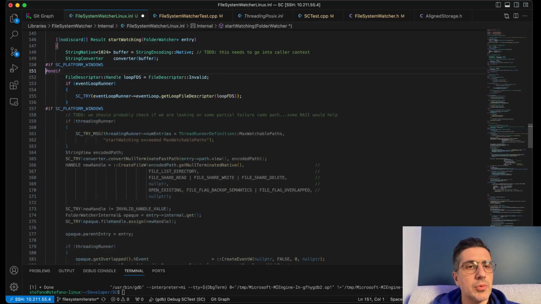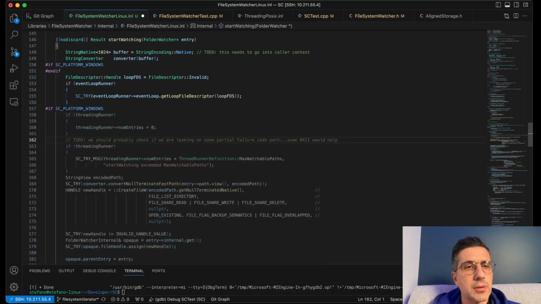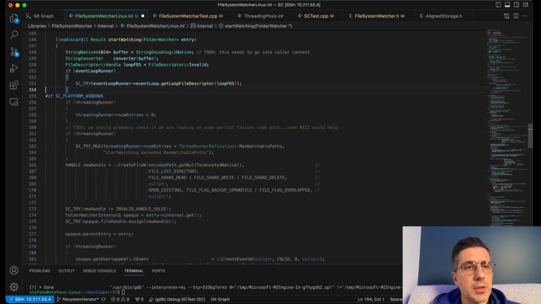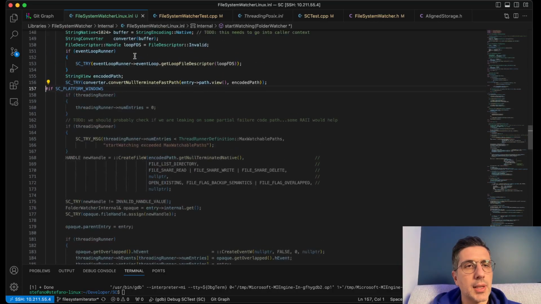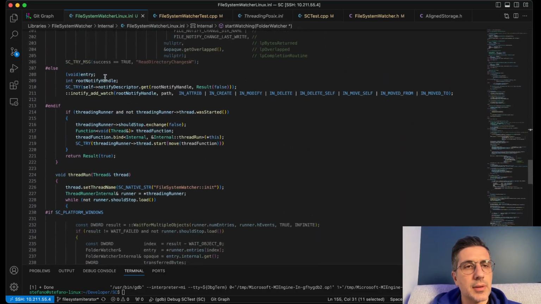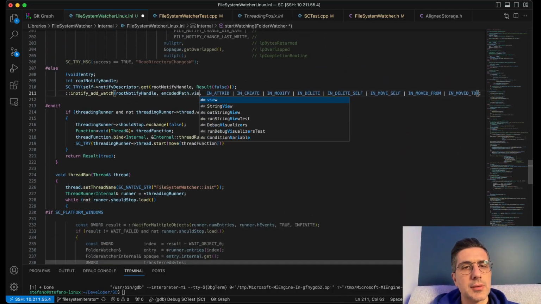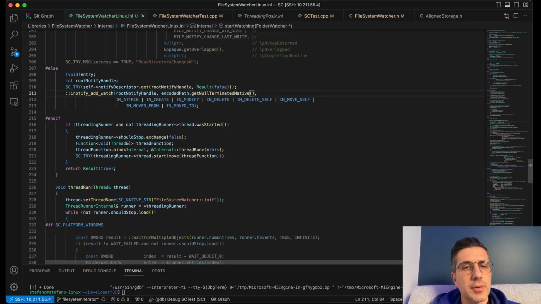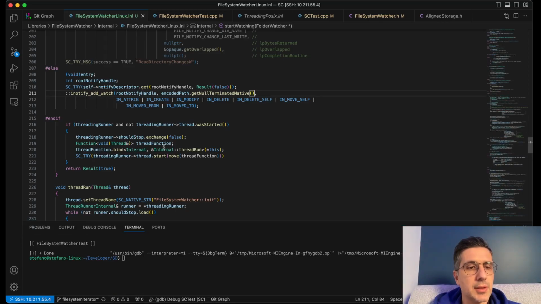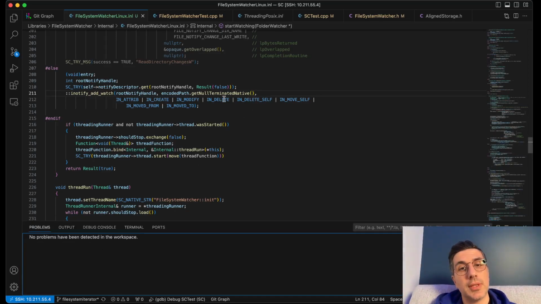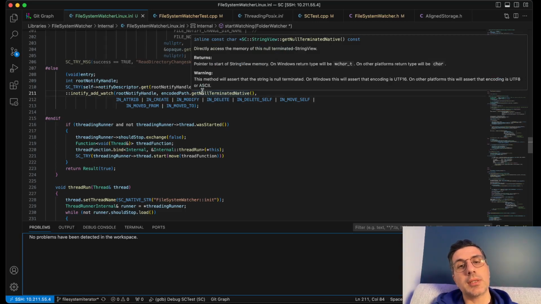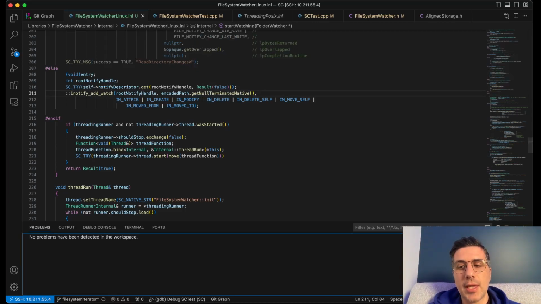You know what? Let me move this down here. All right. And let me move this one up. So I have the encoded path. Encoded path is my get null terminated native. That's the path, basically. That has already been converted to the native representation, which in this case is UTF-8, I think.